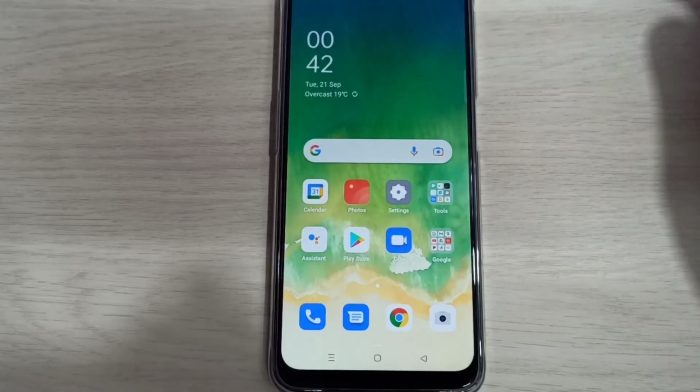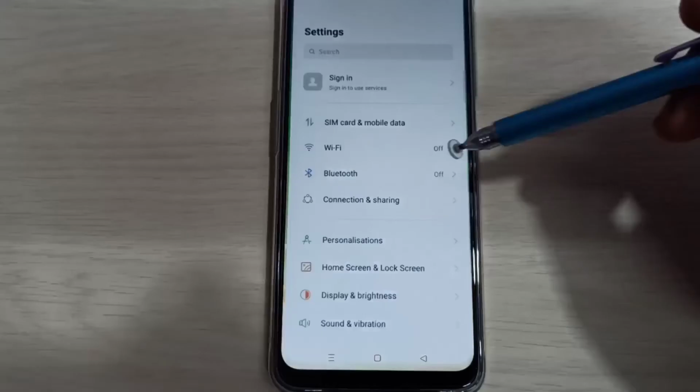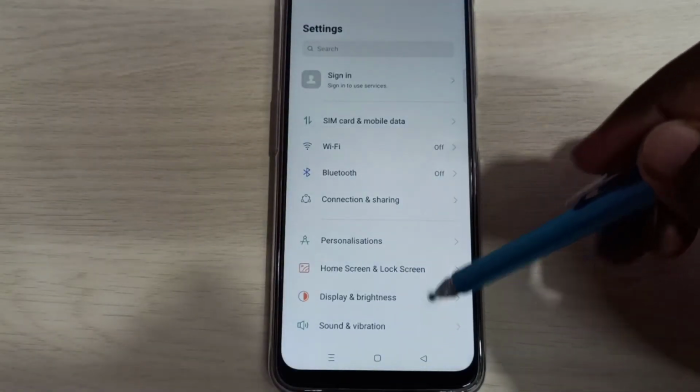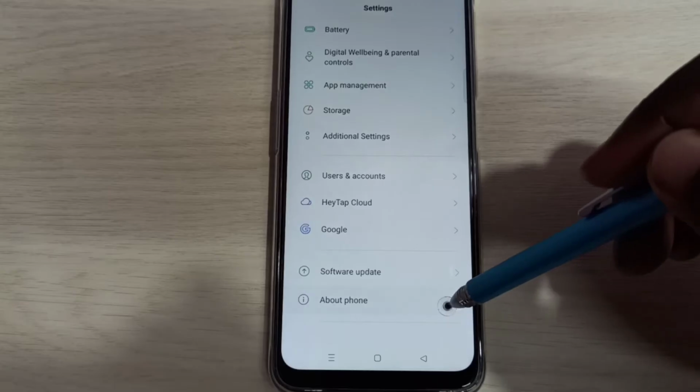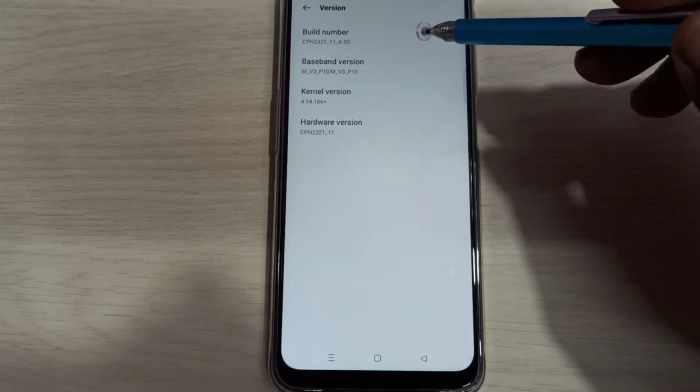Hi friends, this video shows how to enable developer options. Open the settings app, tap on this icon, then go down, then select about phone, then select version. Here we can see the build number.